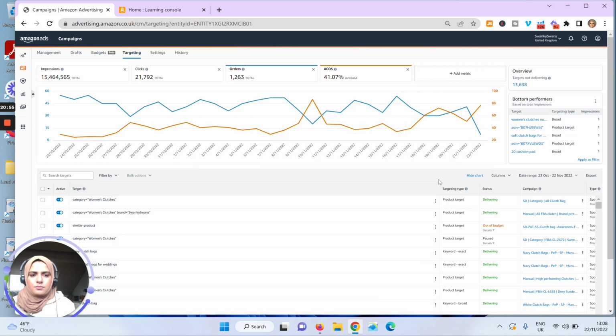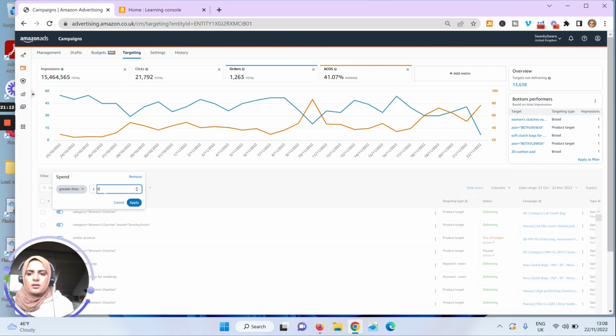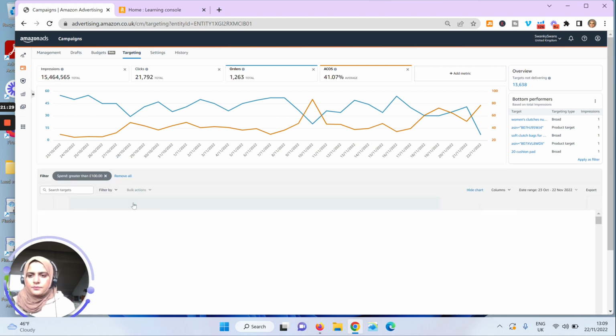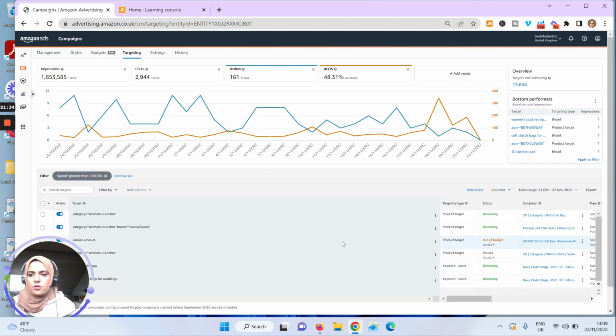edit them, use filters here, and then see campaigns and ad groups, and basically use these filters to see any information that you want to see. For example, if you want to see spend greater than, targets that are spending more than, let's say, £100, apply, and we'll see how many targets are spending more than £100.